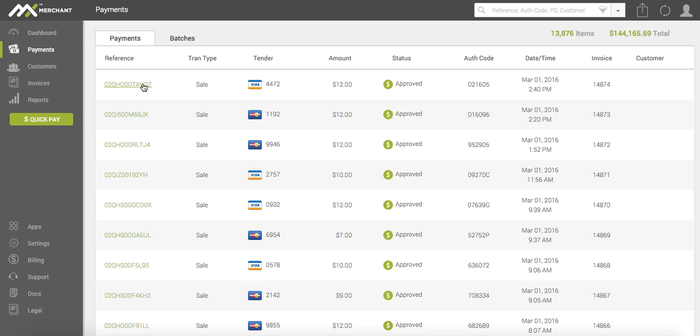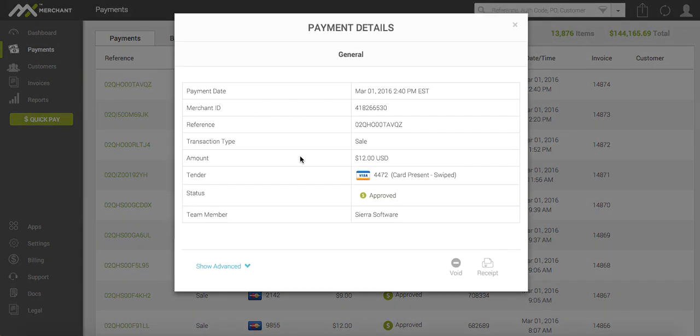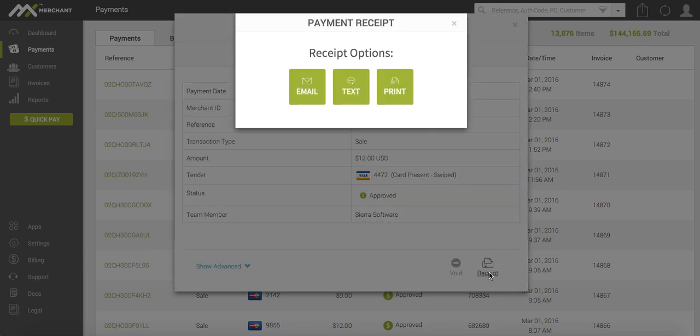All right, so let's go back over here and click into one of these reference numbers so we can see a little bit more about this payment. So here we just get a general gist of the payment. This is a lot of the same information you saw on this page back here. However, at the bottom, we have the ability to void since it hasn't been settled yet, or refund if it had been settled, and the ability to send additional receipts. And that can be sent either email, text, or print.